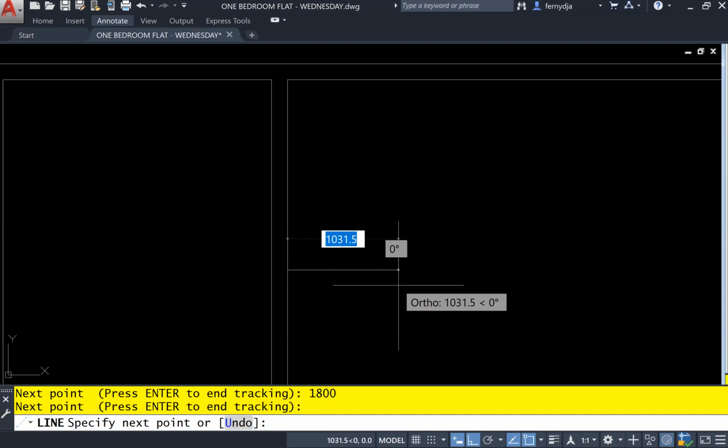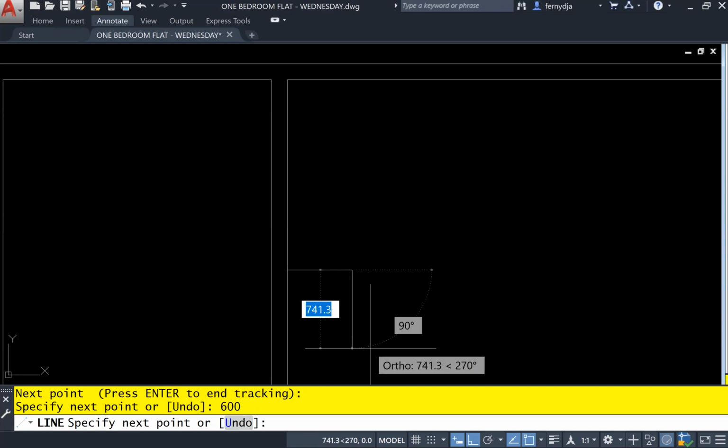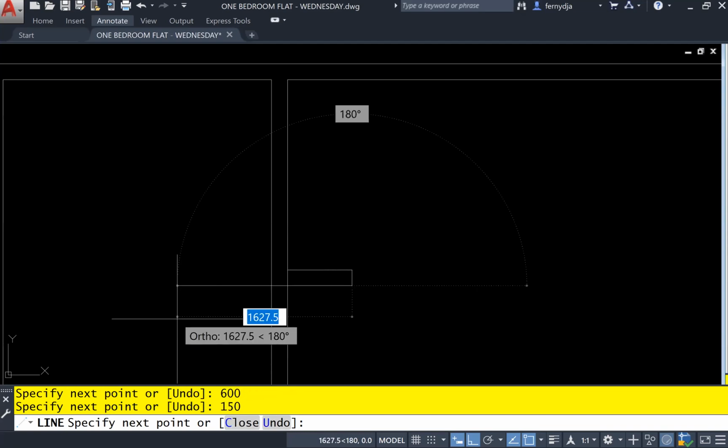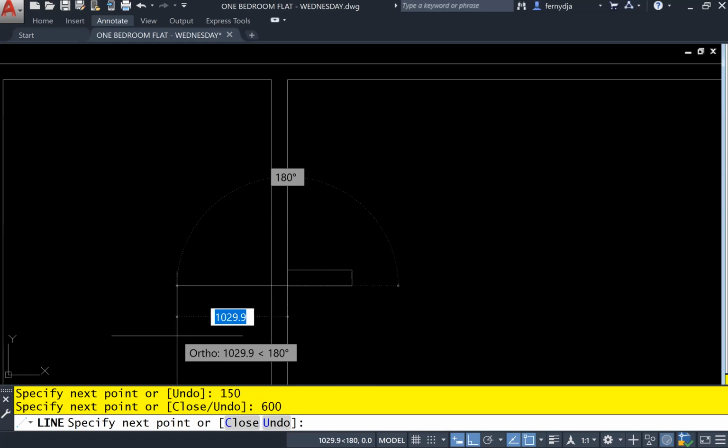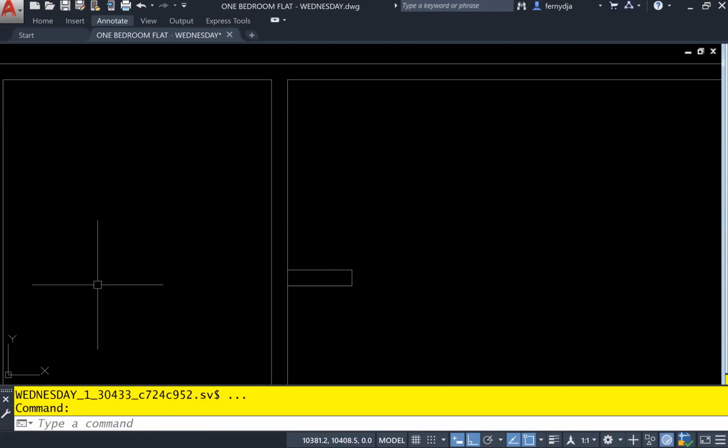It's time for us to draw now. So the length of the line going east is 600. Then we press enter. Then we're going to pull south, and the length of that line is 150. Enter. And then we're going to pull west, and the length of that line is 600, which is the same distance we pulled going east. Enter. And since we finished the line, we press enter one more time or escape to end.